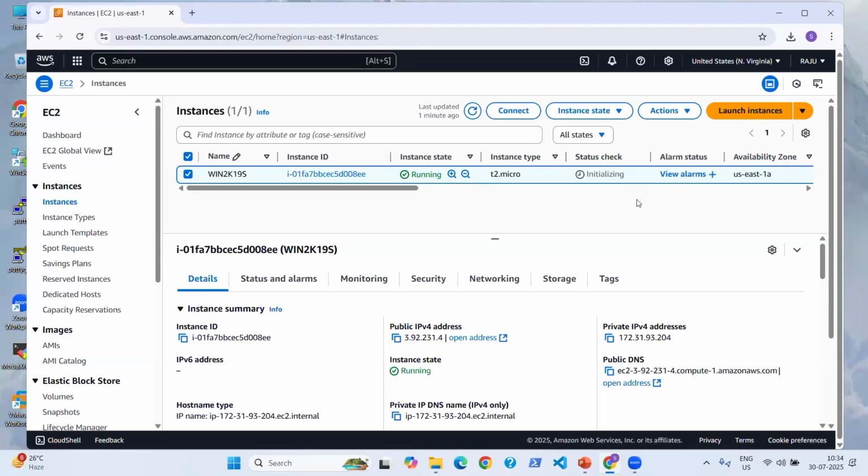Next point. For connecting to an EC2 server, we will always use the public IP address.